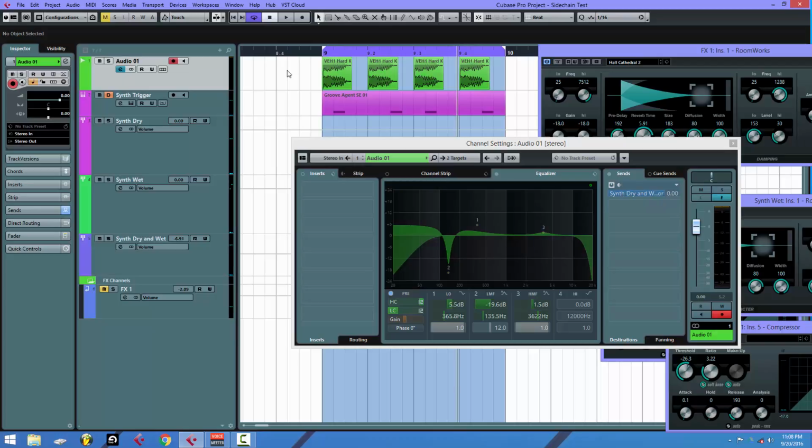The whole purpose of the tutorial is to basically show you something that I kind of figured out, I learned not too long ago, which is basically how to sidechain the wet signal of an instrument from the dry signal.